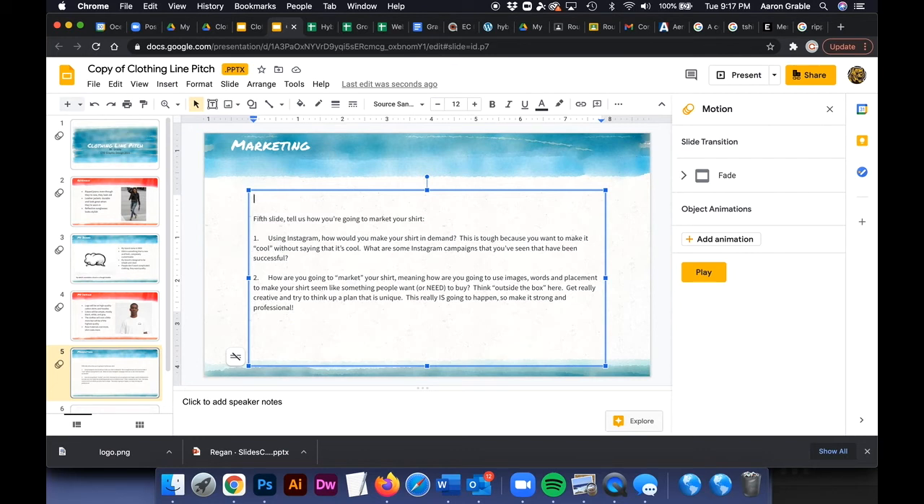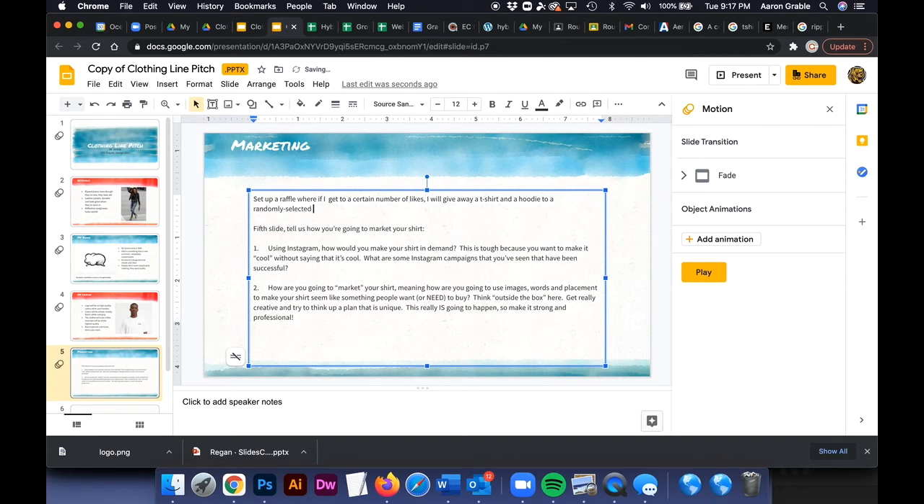So I could say I'm going to set up a raffle where if I get to a certain number of likes, I will give away a t-shirt and a hoodie to a randomly selected person.